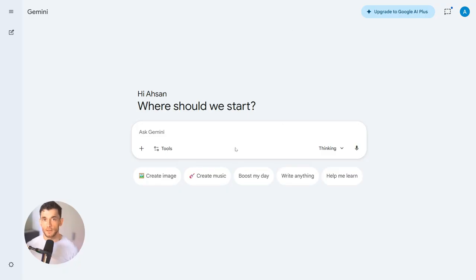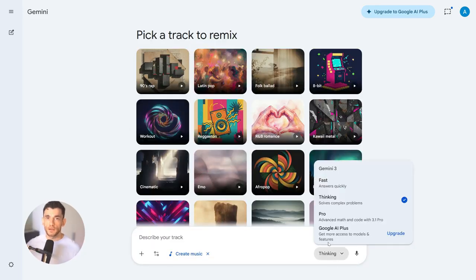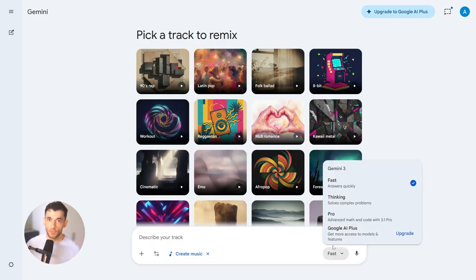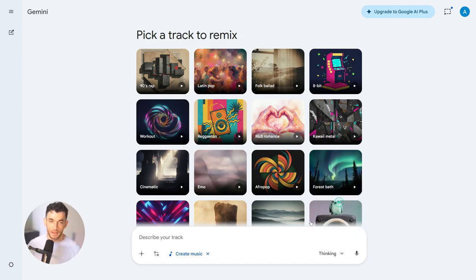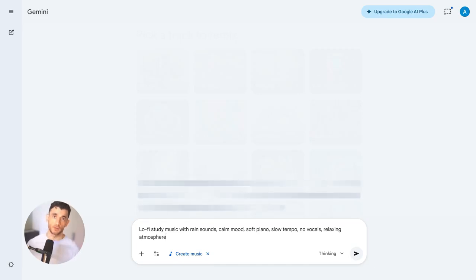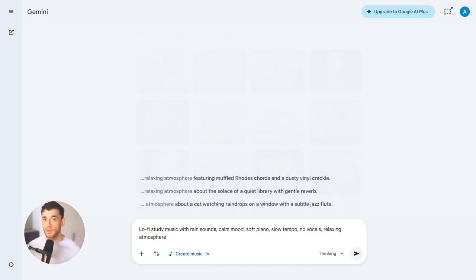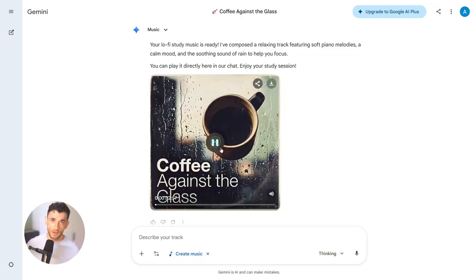How do you actually use this thing? Here's the step-by-step. You open Gemini. You look for the Create Music button in the Tools menu. You click it. And you pick your model. You've got options. Fast gives you Lyria 3, which is free and makes 30-second tracks. Thinking or Pro gives you Lyria 3 Pro, which is the latest model and makes tracks up to 3 minutes long. And you just type your prompt. That's it. Gemini does the rest. It's going to generate your track in seconds. You'll get the audio. You'll get lyrics on screen. You can hit play right there and listen to it.